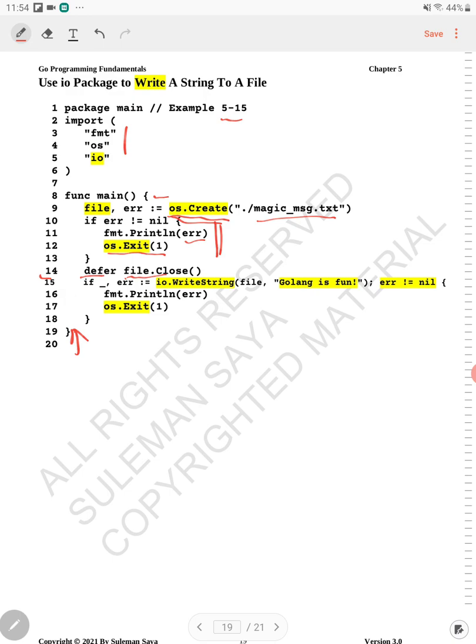And then at line number 15, we are using the io WriteString. So WriteString is in the io package. Okay, and we are giving this string, and we are telling it which file name to write it on. Okay, so that's what it is going to do.